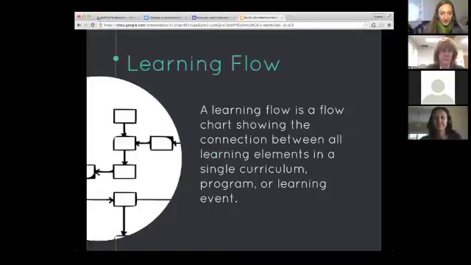To define a learning flow, at its base and core, it is a flow chart. And it shows the connections between a learning element or all of your learning elements in a single curriculum, program, or learning event. I use these pretty often at work to put everything in order and get the team going on creating ideas.